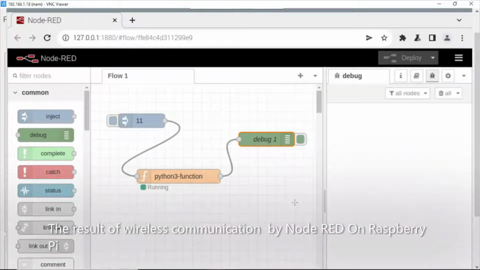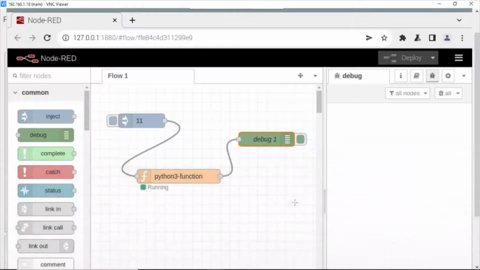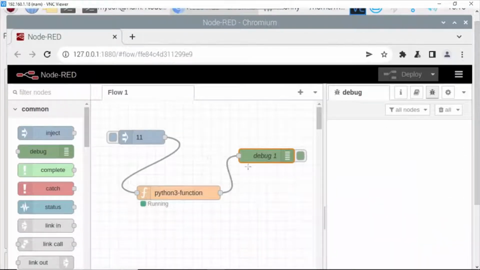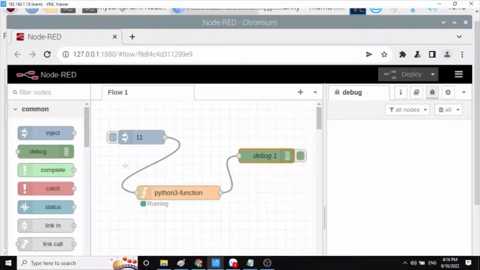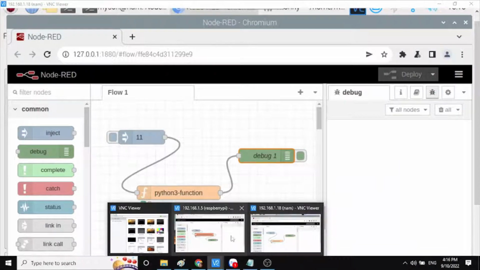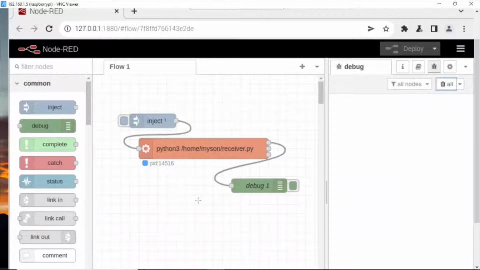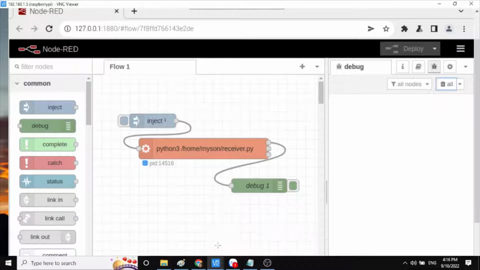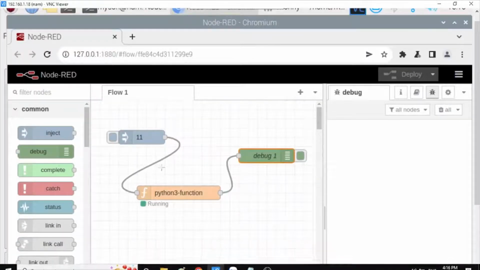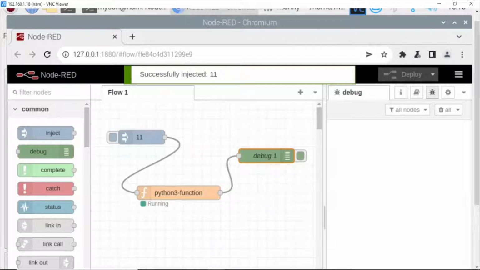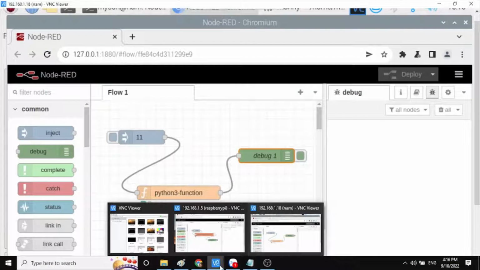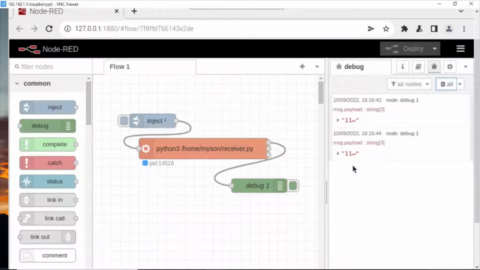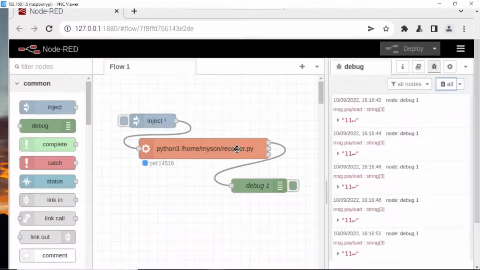First, we see the result on Raspberry Pi using Node-RED flow. This is my Node-RED on the transmitter side. I have done this before. This is my Node-RED I have done before on the receiver side. And when I click here, 11 is injected, and you will see the value on the receiver side here. Okay, now we go to see the result on the Python program.